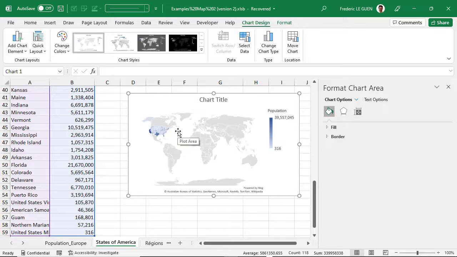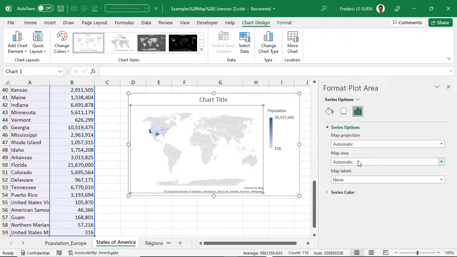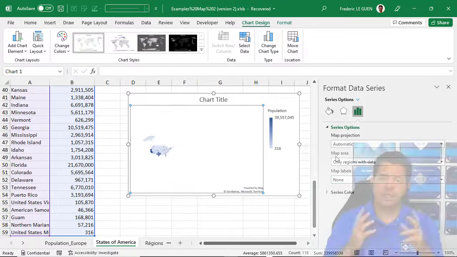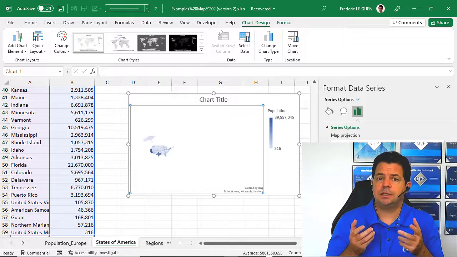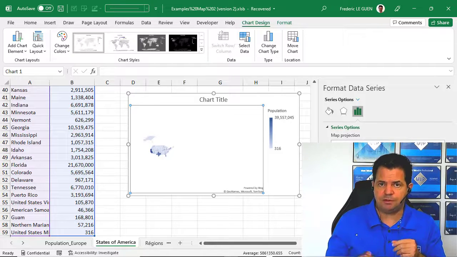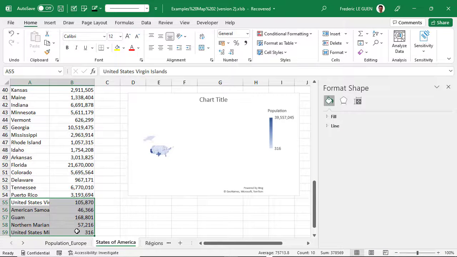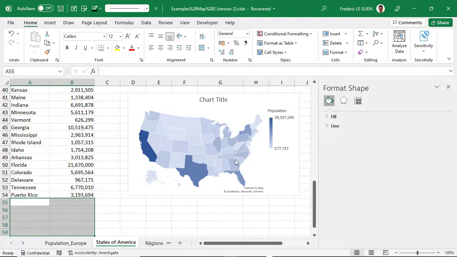Well, once again, I have to select the series of this chart. And here, series option, map area, I select only regions with data. But here the representation is not exactly what I want. This is because I have some territories like Guam or American Virgin Islands in my data. So let's remove this information. So if I remove all this information from my map, what happens now? You can see that automatically the map represents only the states of America, and you can see that Alaska is just under the chart and not above.